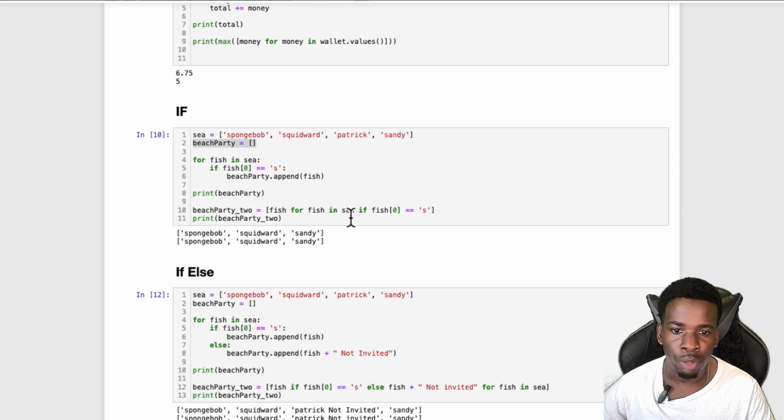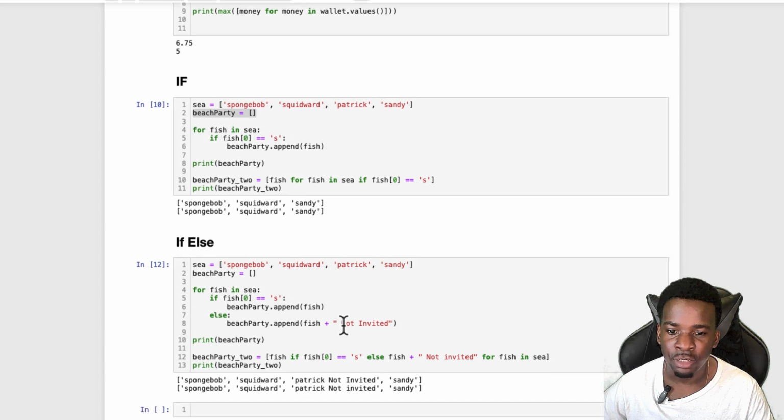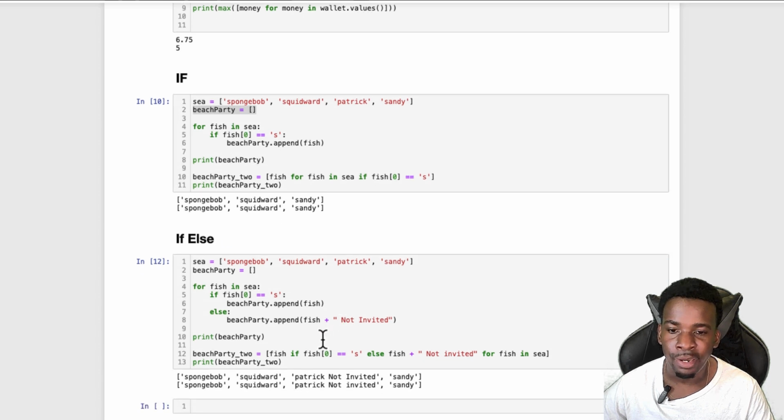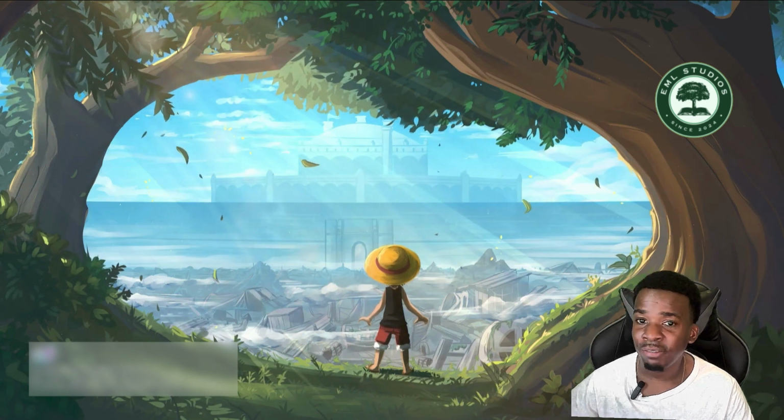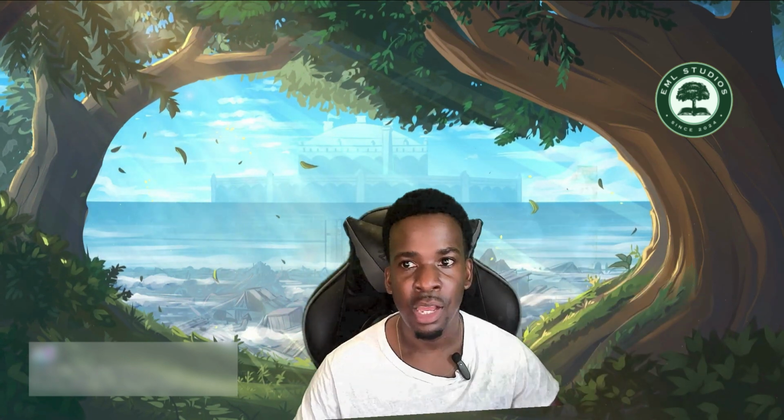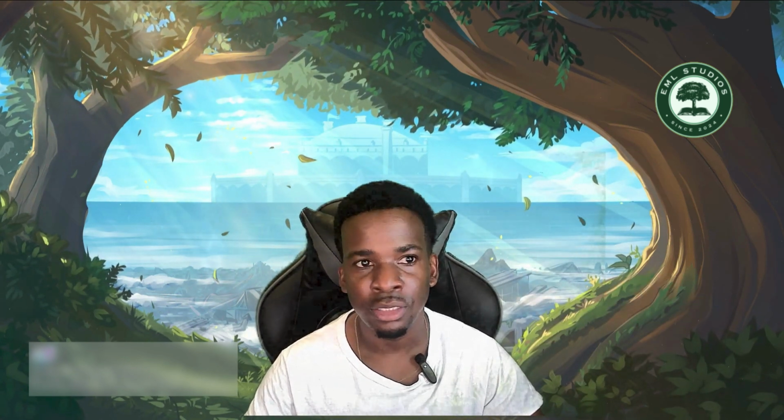We also saw how you implement an if and an else statement within a list comprehension. With all of this, guys, we should be able to implement list comprehensions in many situations.